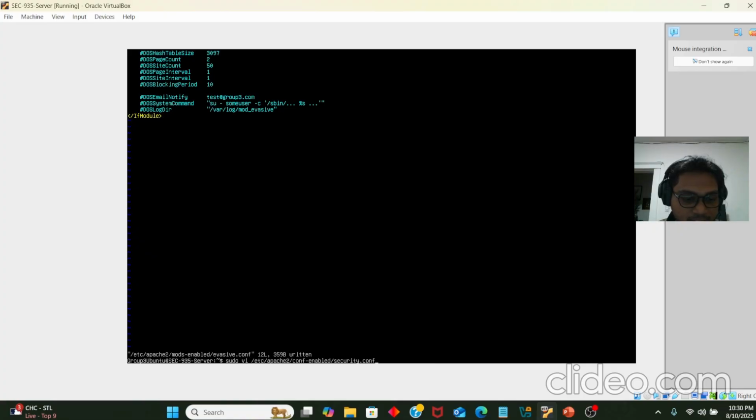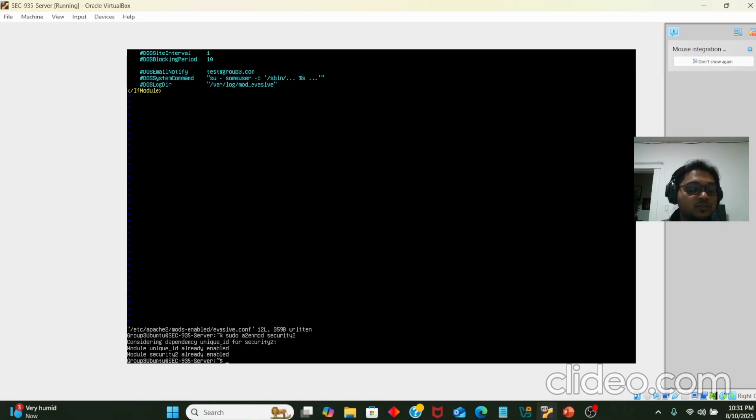Our next protection method is enabling and checking the Apache2 ModSecurity platform by running it as the root user, using sudo. Now we'll see what exactly it does. There we can see the unique ID and the security2 modules are already enabled, which is a good sign.